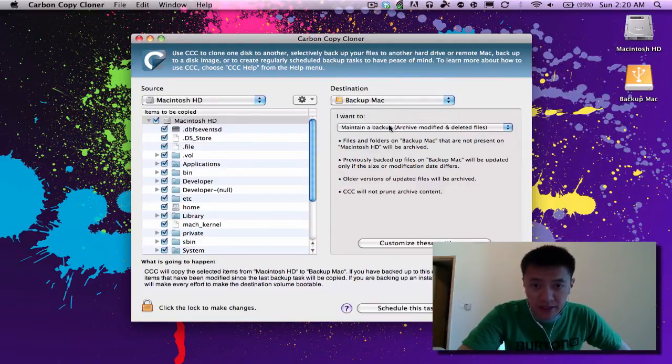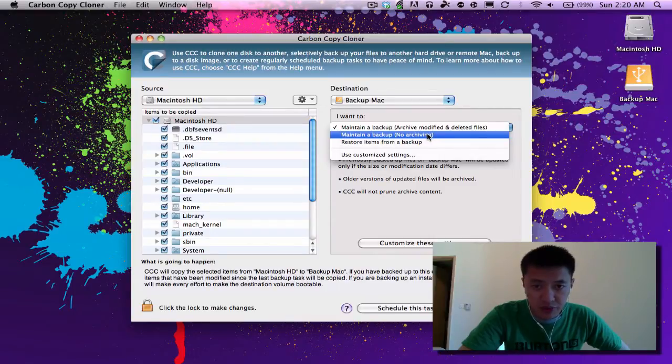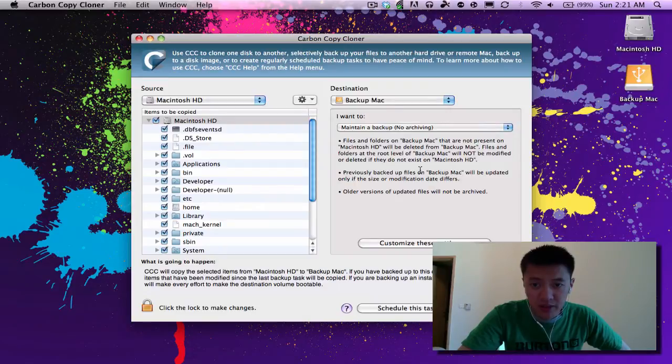So Backup Mac here is our destination, and we have some options here. The default is maintain a backup, archive modified and deleted files. I don't want to do any of that. I'm just going to do a straight up maintain a backup, no archiving, and be sure to read all of this here. I don't want to read any of this to you and make this video any longer than it already is, right? It's all detailed and requires a lot of explanation.